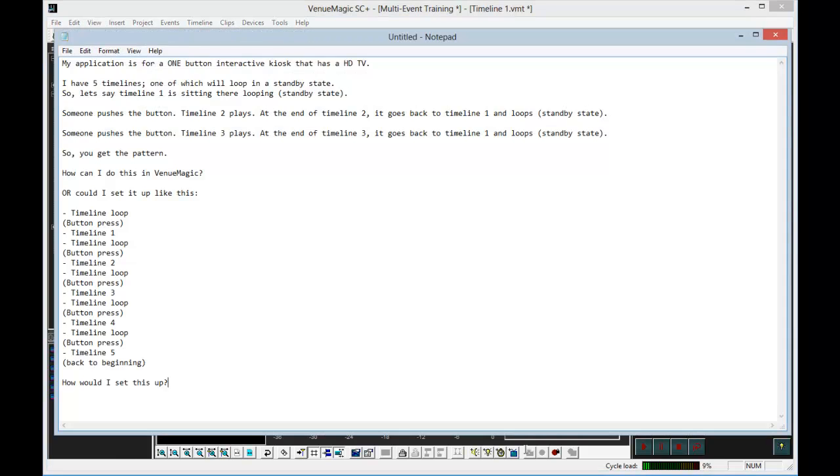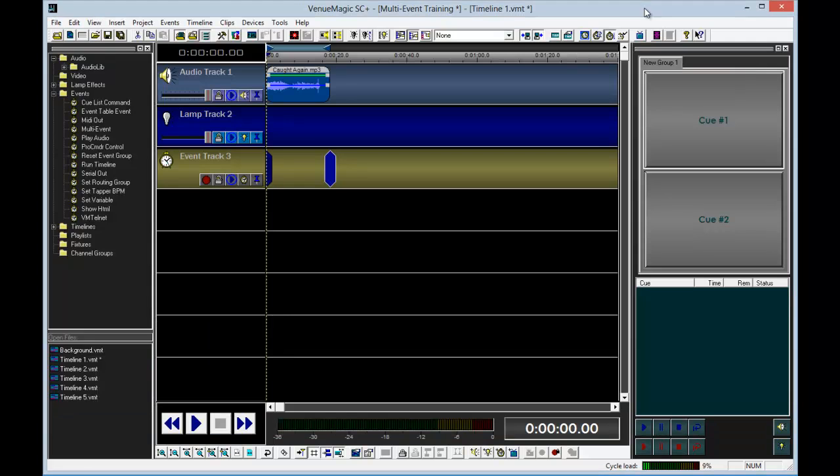So basically, we're going to have timeline 1, which I've labeled background, sitting there looping. We're going to wait until someone pushes the button, and timeline 2 is going to start playing, which is going to be timeline 1 in my situation here. It's going to keep playing. Once it finishes, it goes back to timeline 1, the background, and loops, or a standby state. Okay, so that's what we've done here on timeline 1. We've set a currently playing, so we can't just start something else in the middle of this. And then we've got a run timeline event to run the background.